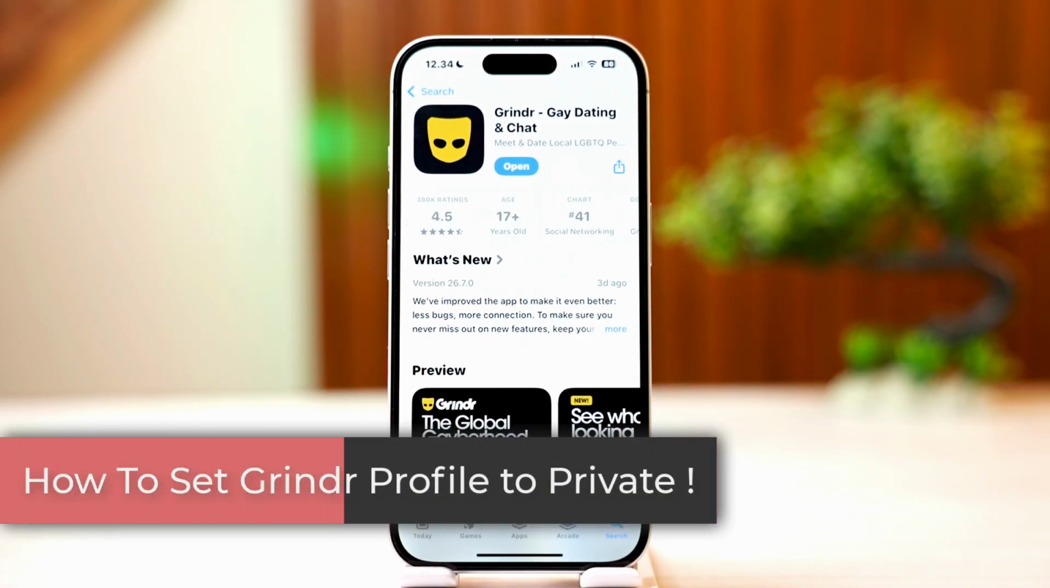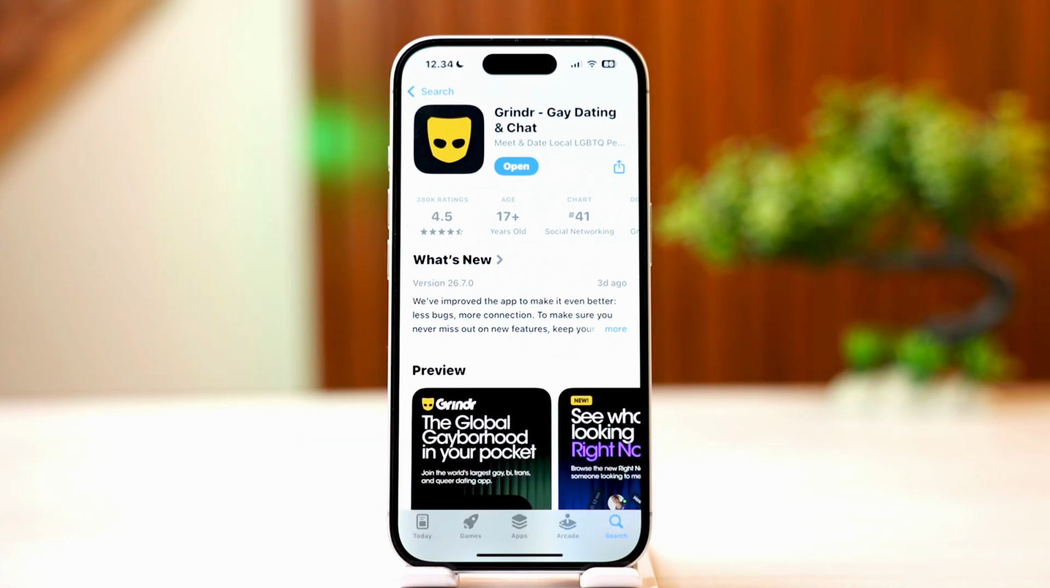So today we'll be talking about how to set Grindr profile to private. To make your Grindr profile private and hide it from the main grid, you have to use the Incognito mode feature, which requires a subscription. So first things first, guys, you need a subscription to set your profile private. You have to use the Incognito mode feature.